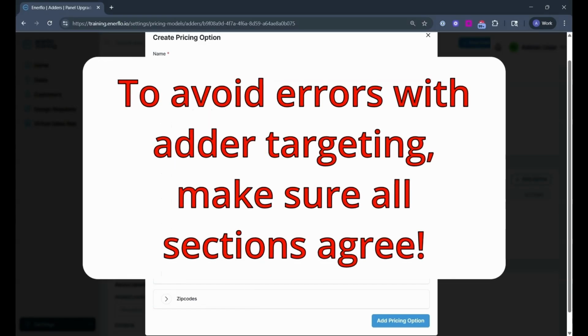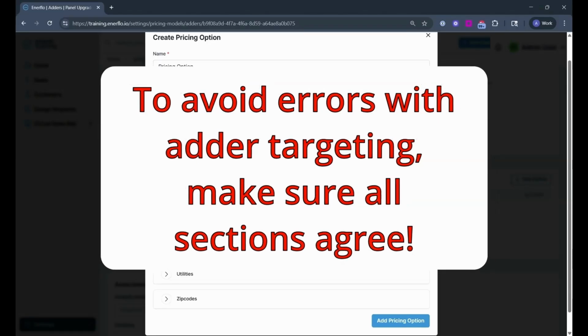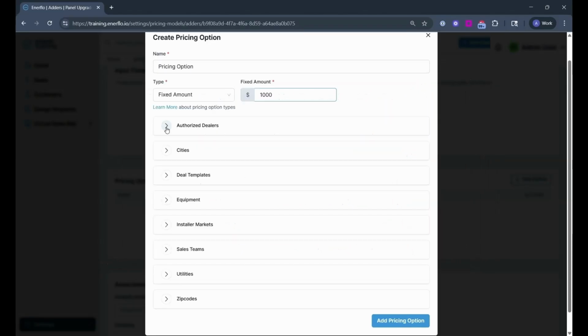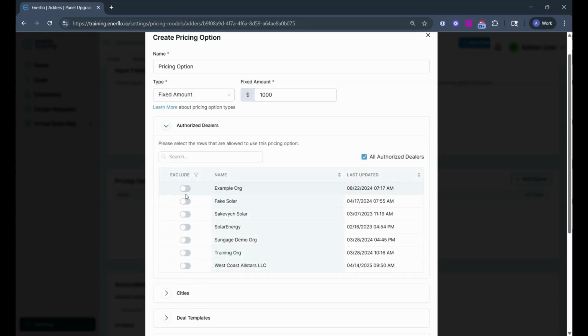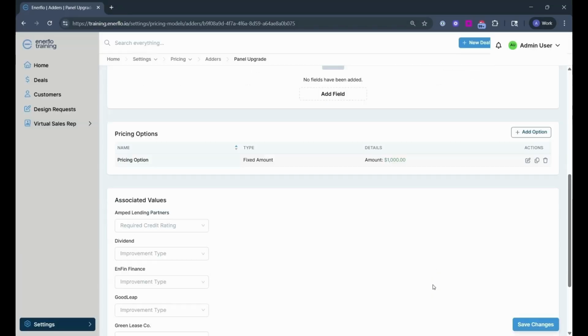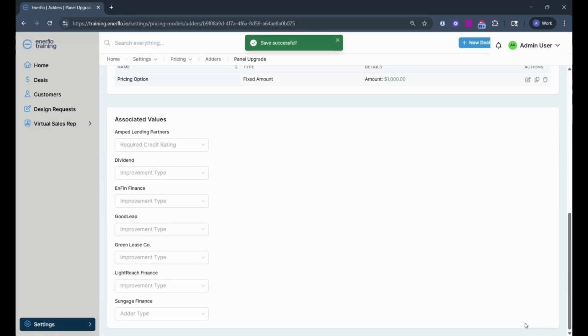To avoid errors when setting up adder targeting, make sure that all sections agree with each other. By default, adders are available across all options. Click into a section to set up targeting, and notice that if you unselect the All checkbox, the Exclude column will update to allow you to select which situations you want to include. Click Add Pricing option and then Save Changes to finish setting up your adder.